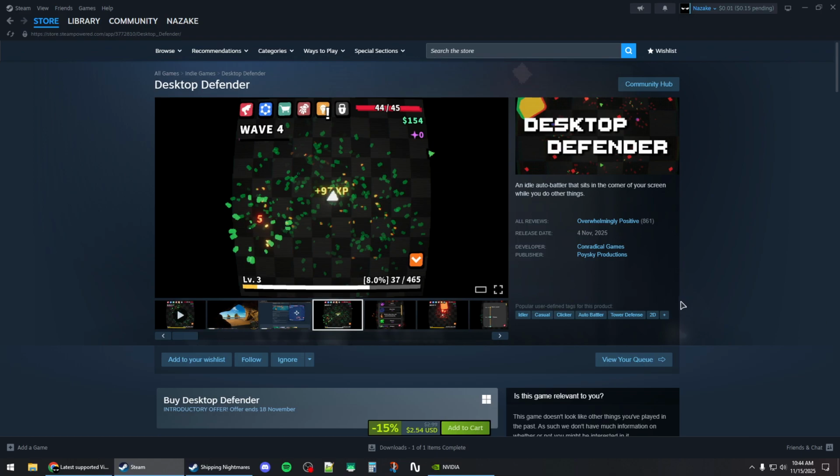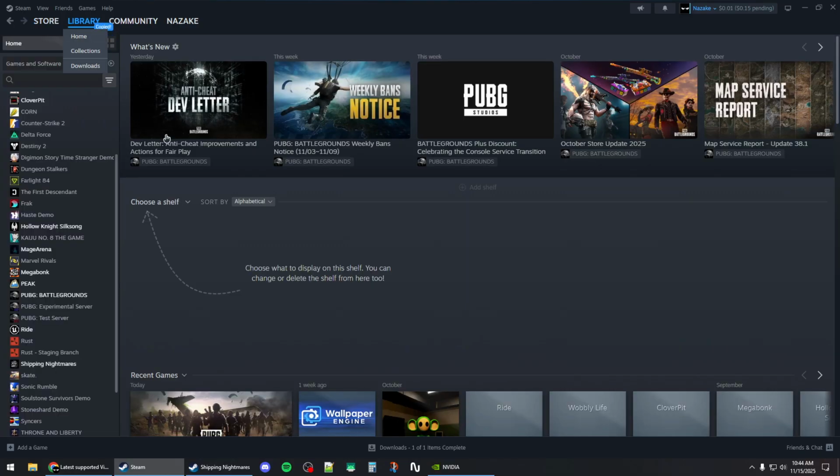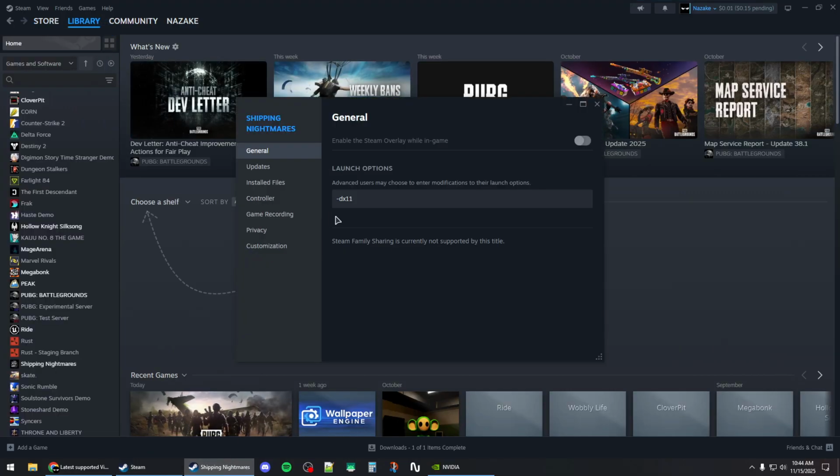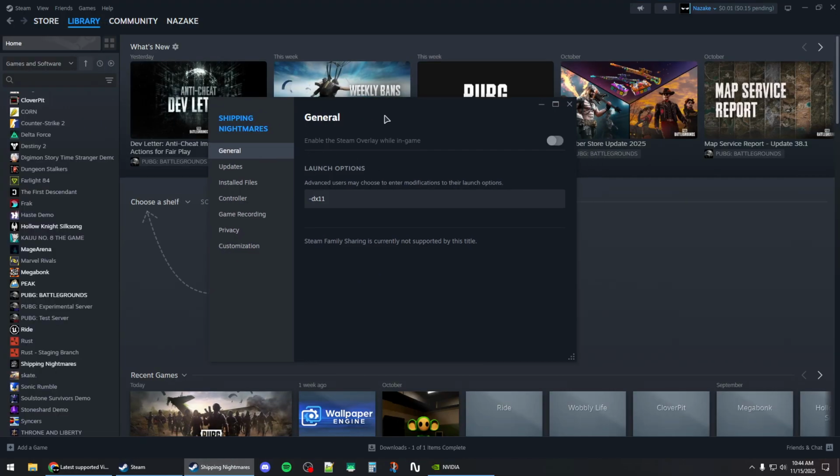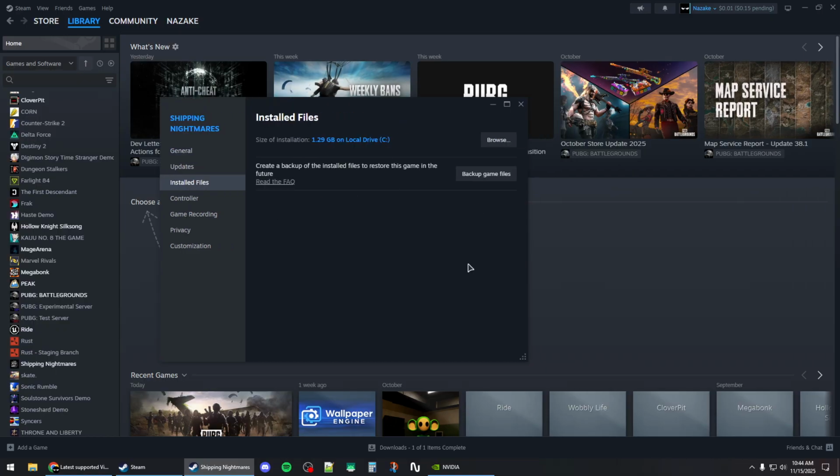How to fix Desktop Defender crashing on Steam. First, you want to go to your library and then open up the properties window of the game by right-clicking the game and going to properties, and then go to installed files and click on verify the integrity of game files and wait for this process to finish.